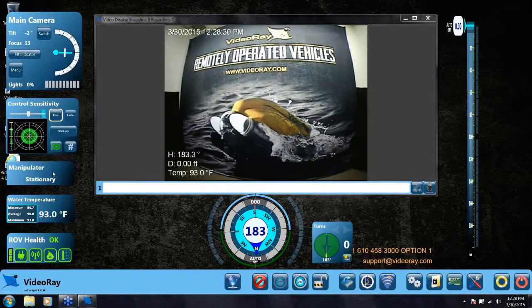The third instrument down here is the manipulator status. This is only obviously useful if you have a manipulator arm attached. If I'm opening my manipulator now, and then closing it, it's just going to give you the action that's going on underwater with your manipulator. You should be able to see that in your video window, but it's here graphically for you as well.